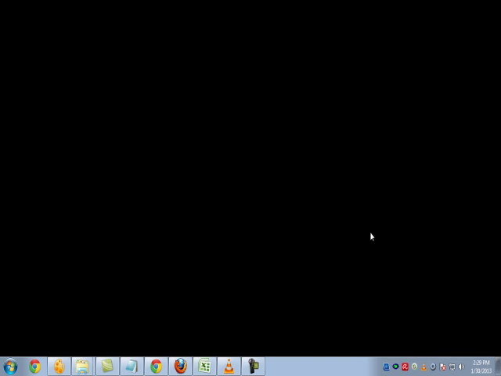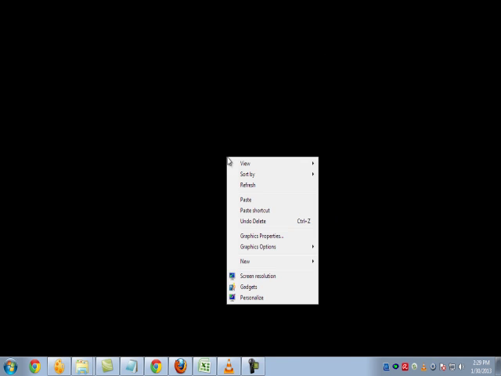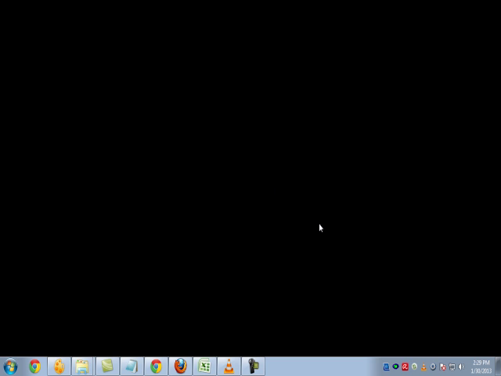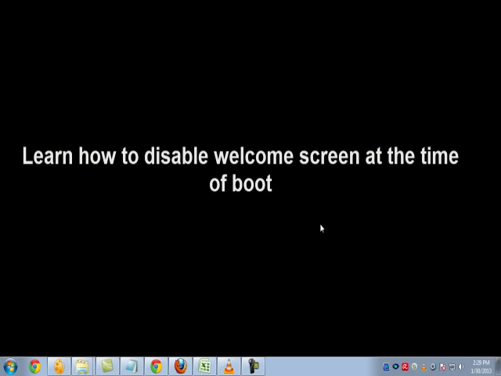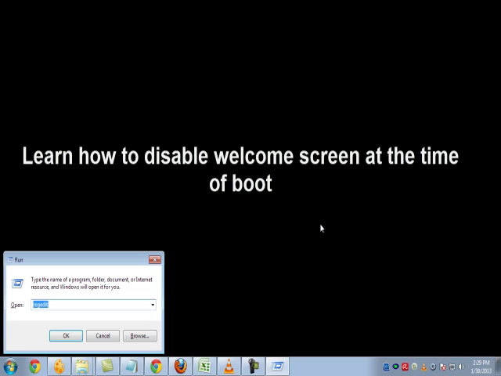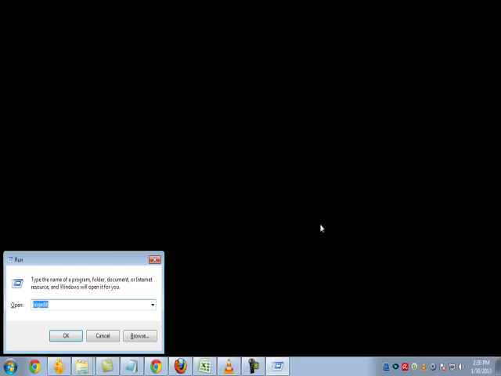This tweak is suitable for users of Windows XP, Vista, as well as Windows 7. We are going to get rid of the welcome screen that usually appears when you restart or start your computer. You are welcomed with the blue screen, and some of us don't want to go through the welcome screen. Yes, you can disable this feature of Windows 7, XP and Vista.